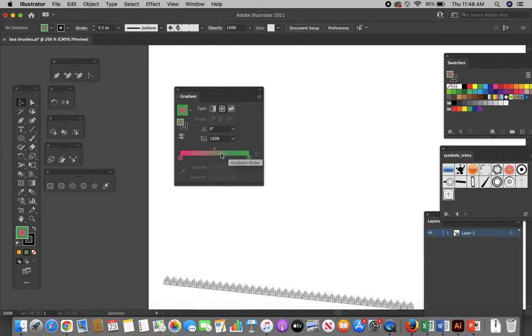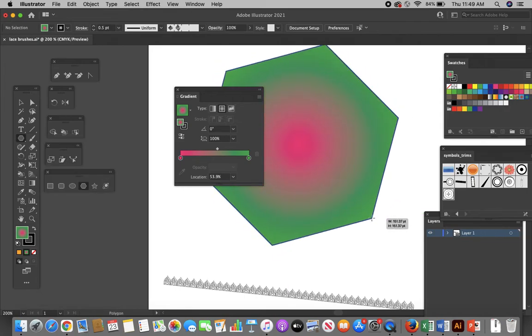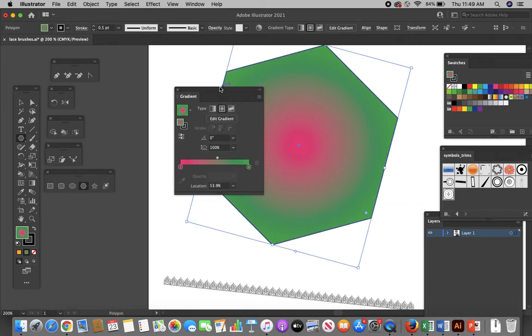The other thing that you can do is change the balance of the two colors or more colors if you have more than two. And then by sliding this diamond bar, it'll change the amount of each color that you have. So for example, I want to see what this is going to look like on a polygon. So I'm just going to make a polygon and it's going to have that gradient in it.